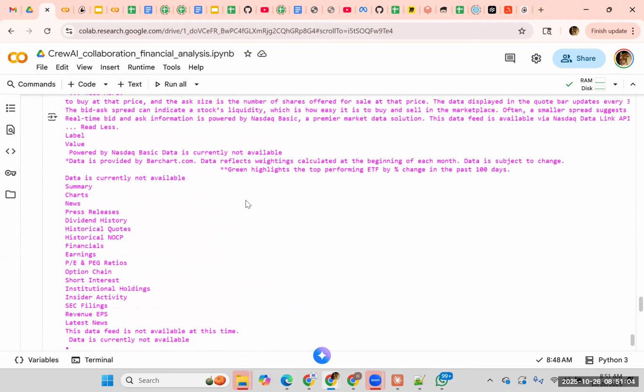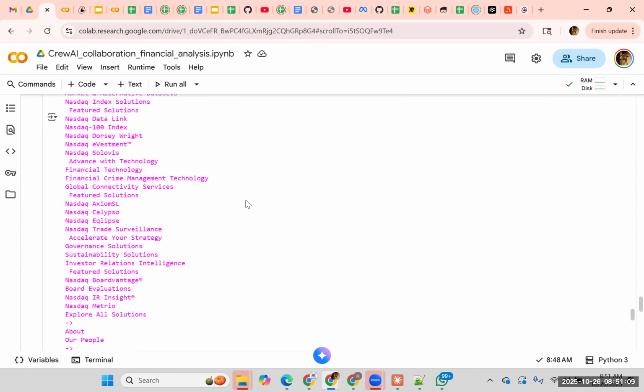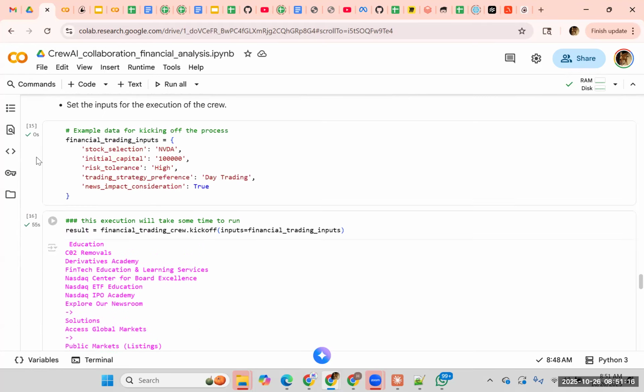All right, so that is about the CrewAI platform. Basically, you create agents, you create tasks, and then you stitch together using a crew manager or a crew, and execute that with the inputs.